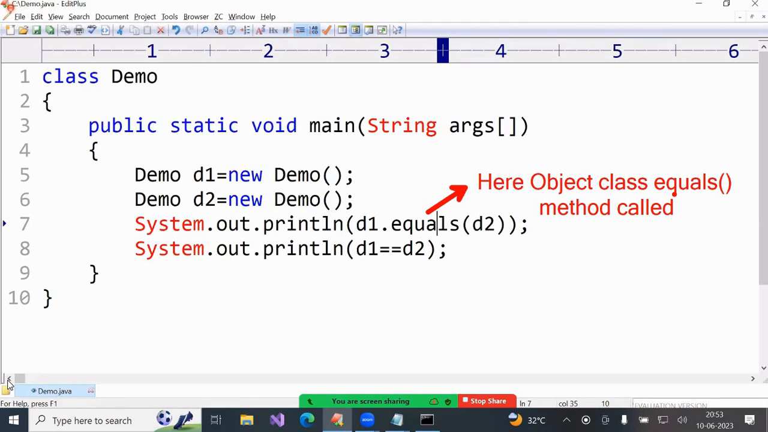Is it over? Here d1.equals. D1 is the reference of which class? In the Demo class, is any equals method there? Not there. Then the super class. Here, which is the super class? But where is extends Object? Implicitly present. That equals method is called. But for this object class equals method and the equals operator, there is no difference. Same. Only the String class equals is different.